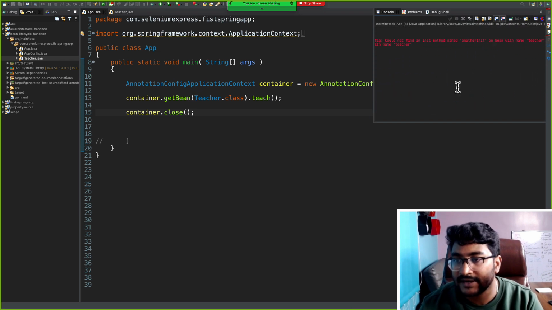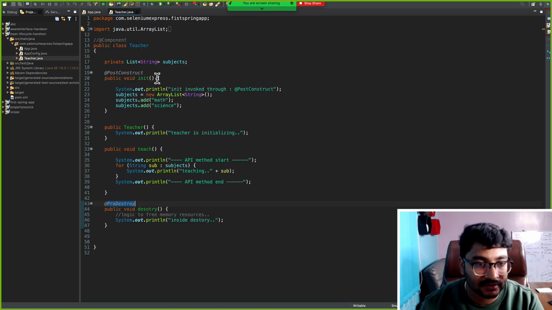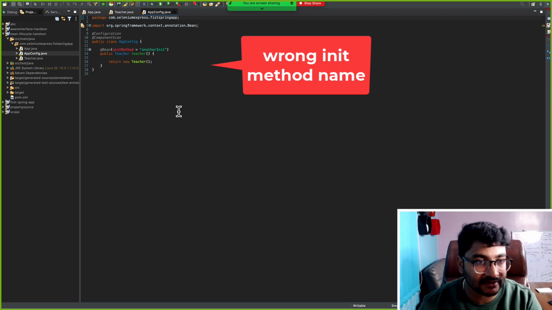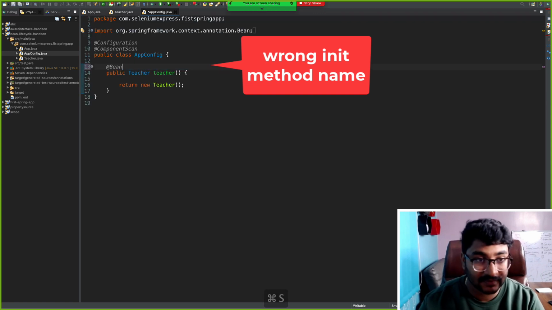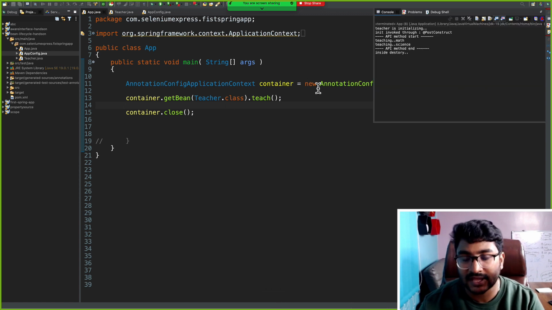Error creating the bean named teacher. Okay, because that component is not enabled, right? But I think I have created the bean here, no? So what is the problem? Can I go to App.java, Teacher.class? I'm asking for it, and let me run this. Yeah, it is working right now.